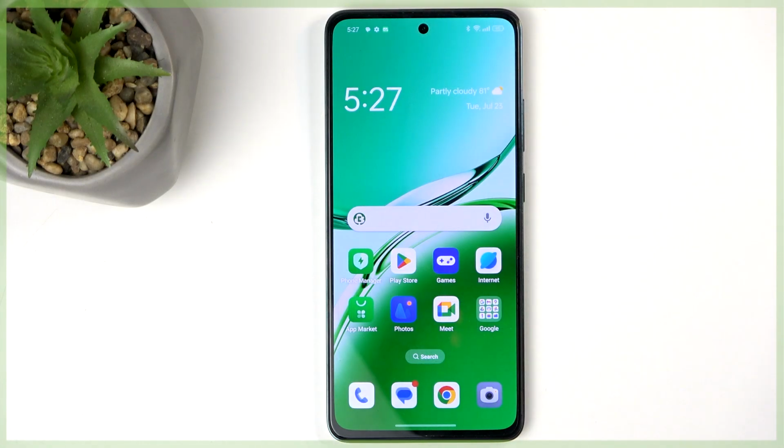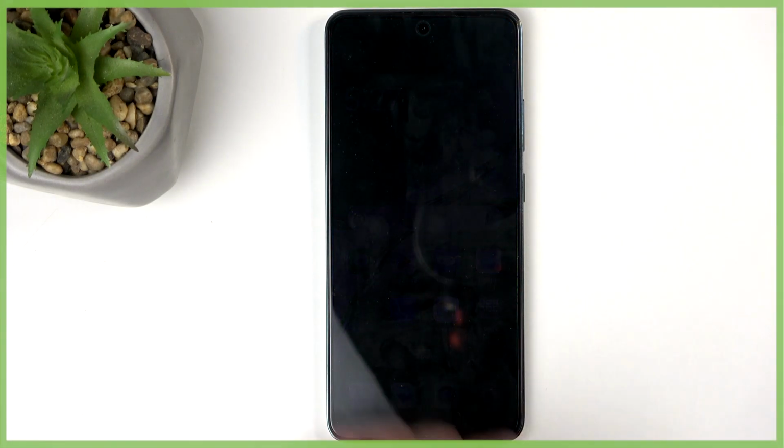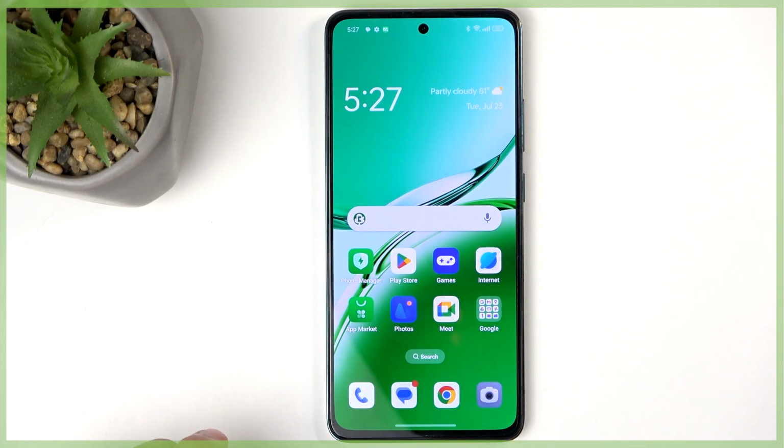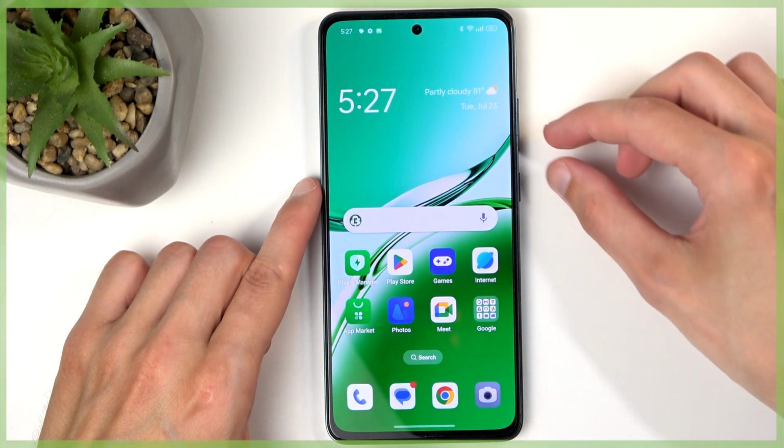So to get started, you will want to open up content that you wish to capture. I'll be using the home screen as an example for this, so it's already open and visible on my screen. Once that's the case for you, meaning the content that you wish to capture is open and visible on your screen, simply hold your power button and volume down at the same time.